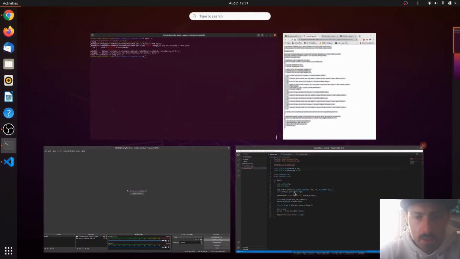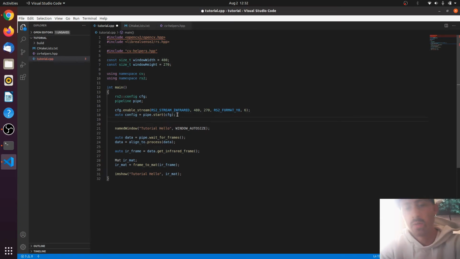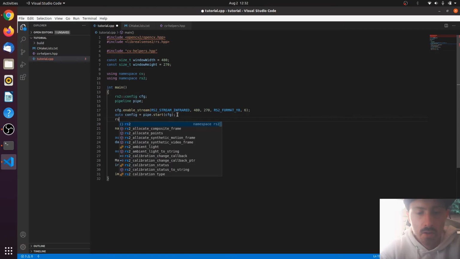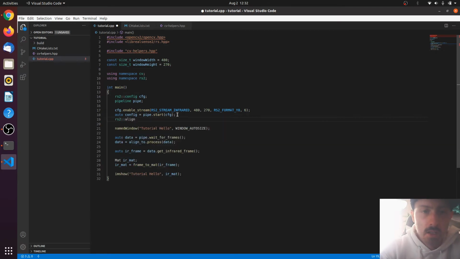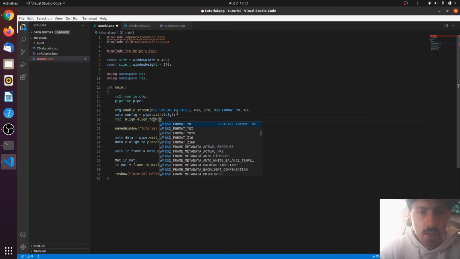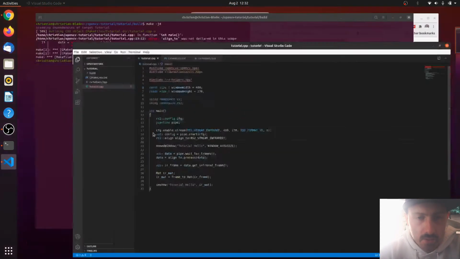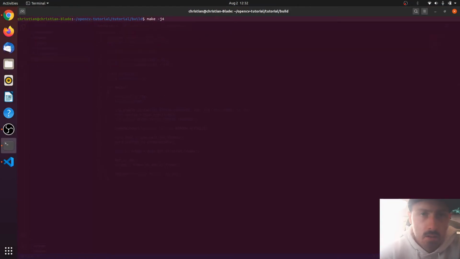Align is not declared in the scope. That may be actually outside the scope. Oh, yes. Completely stupid of me. So I didn't define a align. We are actually going to align it to itself for the IR stream. So I'm just going to do an rs2 namespace align, and then we're going to call it align2. That's what's going on. I was being silly. And we will align it to the rs2 stream, the infrared stream. So now it should be defined. Everything should be good. Probably get away without those lines in general.